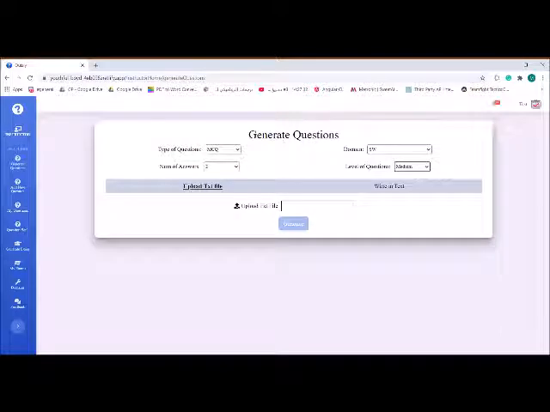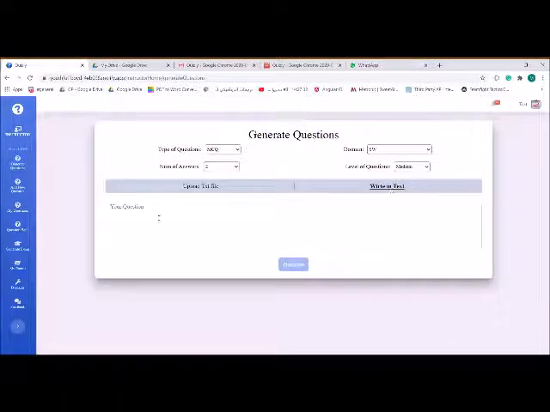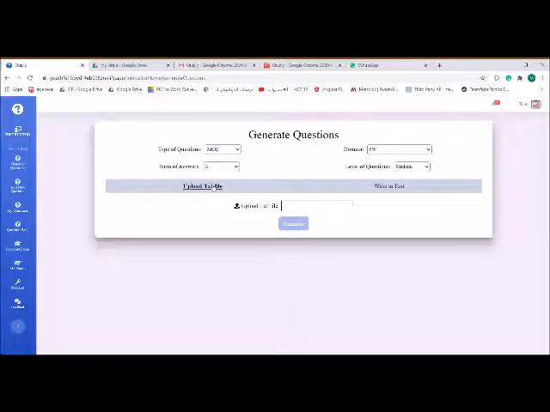The generate questions operation has a lot of features, like type of questions: MCQ, true/false, or complete; number of answers, level of questions, and domain. And finally, we can write the generation text by clicking on the write text button here and writing the text here, or upload a text file by clicking on the upload text file button here and select the generation file.